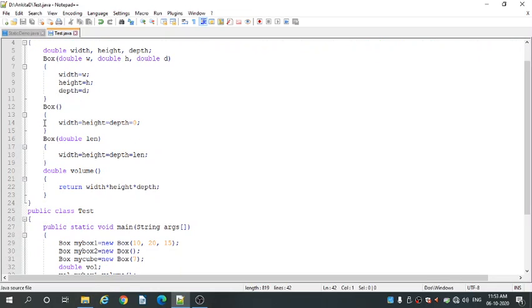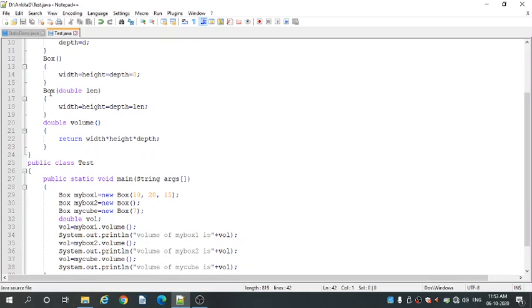Then comes the next constructor. Inside that constructor we have written width equal to height equal to depth equal to 0. We are assigning 0 to the width, height and depth. Then comes the third constructor. In this constructor we have written double len. This is the parameter present in the third constructor. Inside it we have written width equal to height equal to depth equal to len. We are assigning the len value to the width, height and depth.